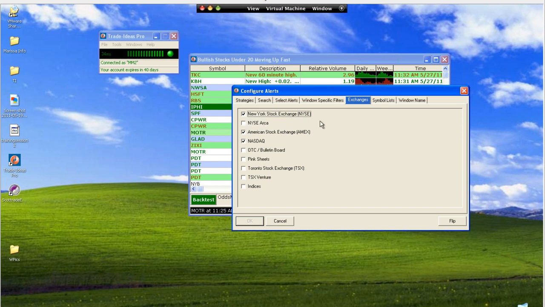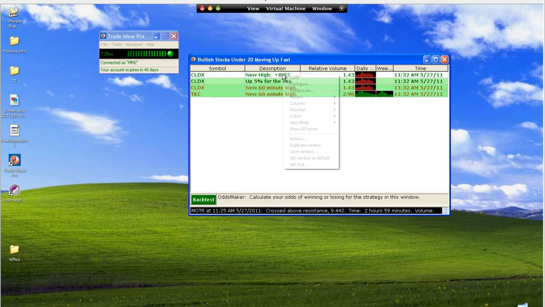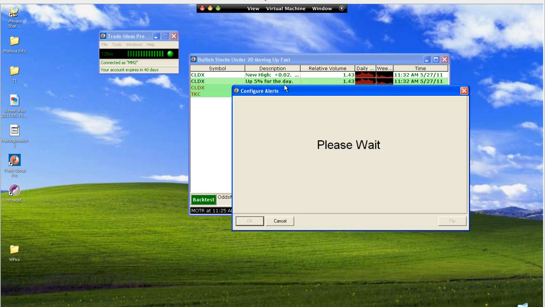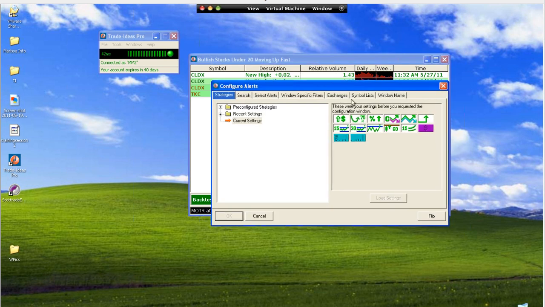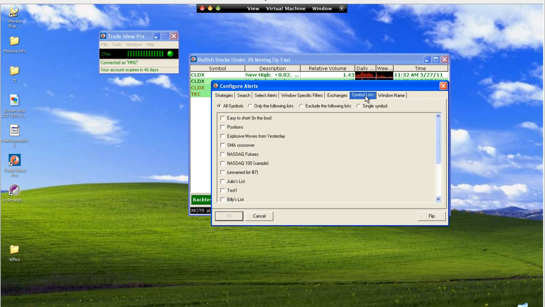Okay, the next tab is the exchanges tab. You just want to make sure that all the exchanges you want to watch are checked. And you would hit OK. And then the next tab after exchanges is the symbol list tab.